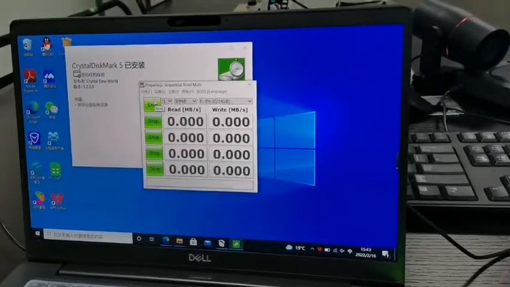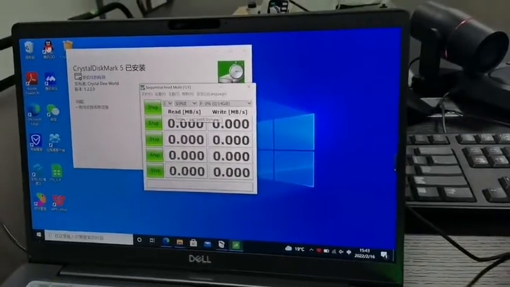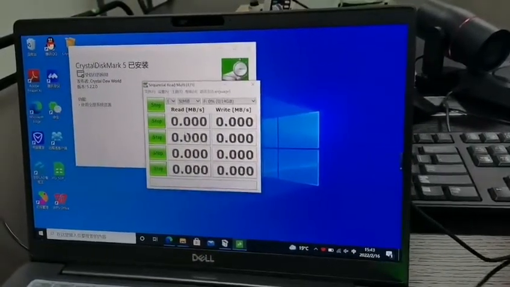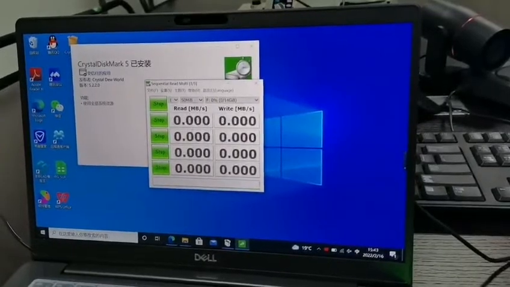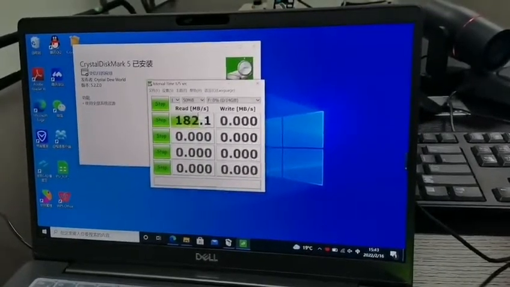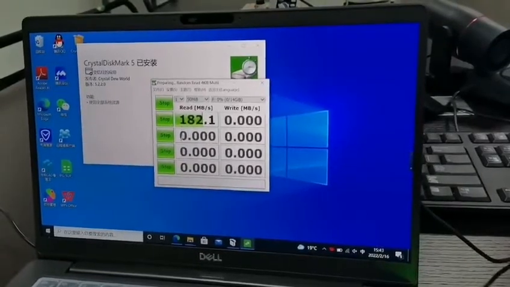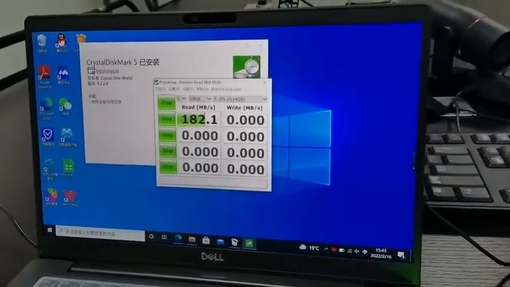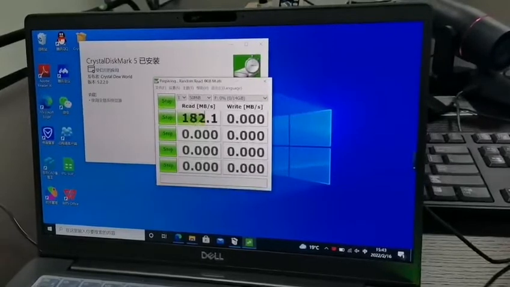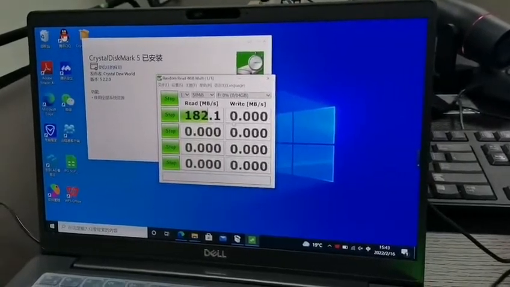It usually takes 1 to 2 minutes to finish all the tests. After the test is done, all the figures will show in these sections. That is how we made the test.